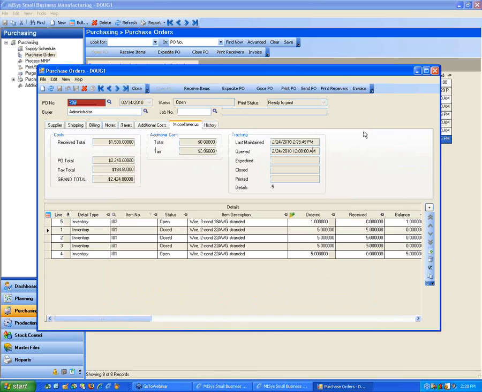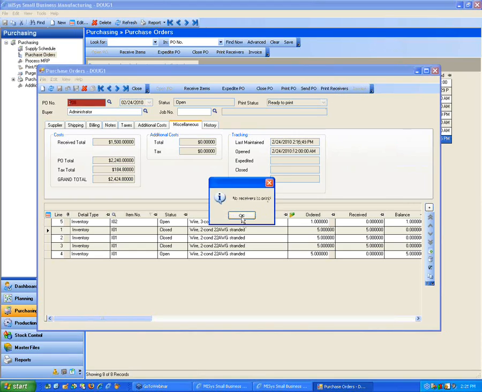Okay, that closes the line. Now, from the top of this title, you can also print the purchase order. If you're set up to send it, you can send the purchase order here. If you have any outstanding receivers you haven't printed yet, click on Print Receivers, and if there are any out there, it'll throw them up and print them out for you.